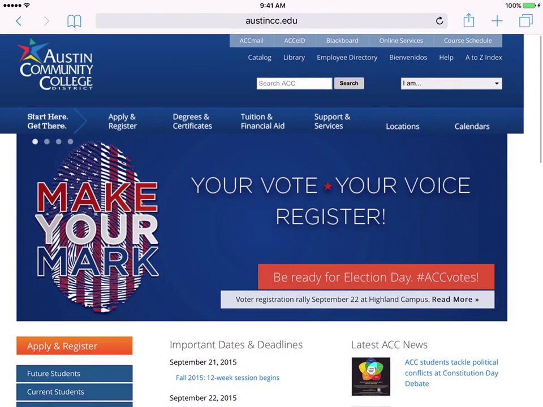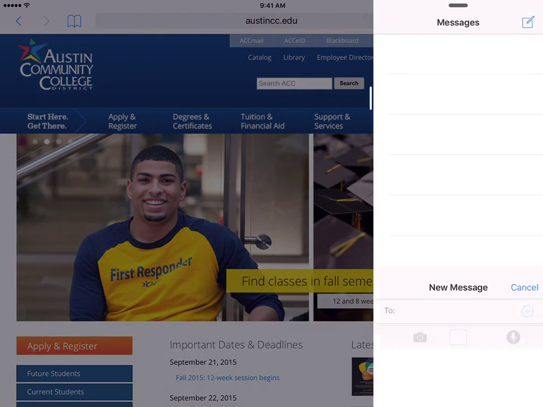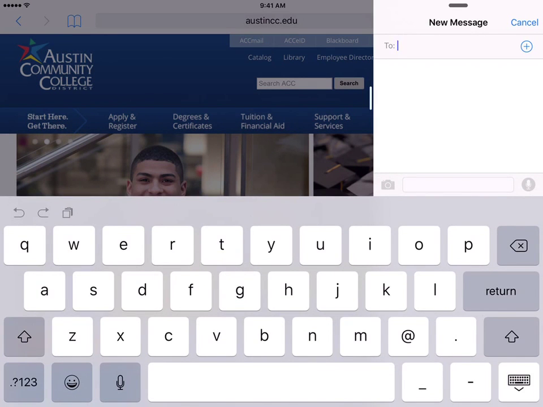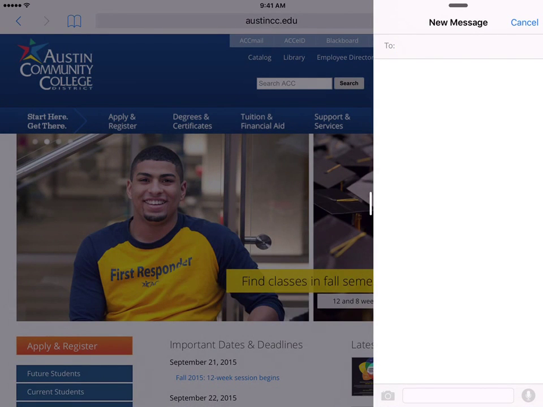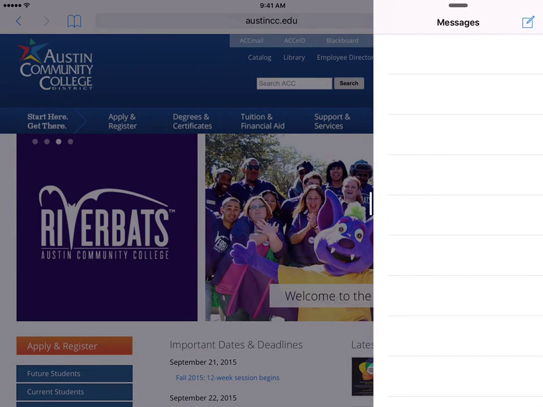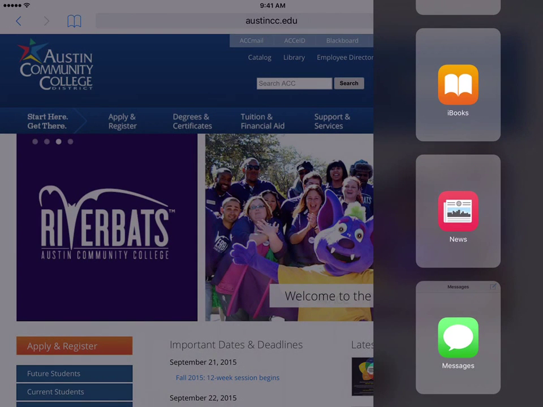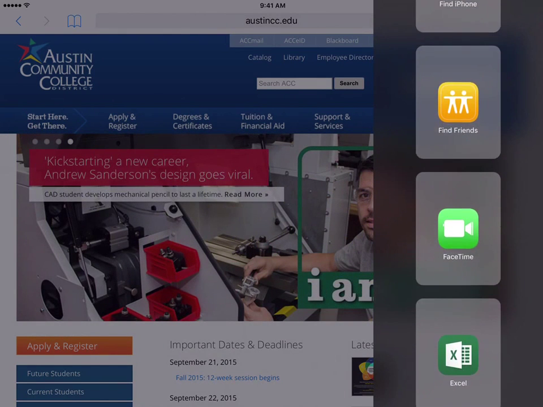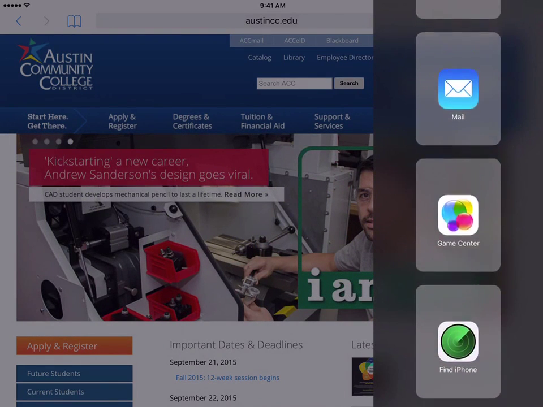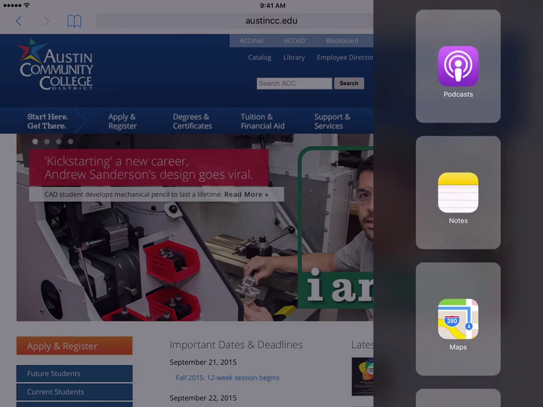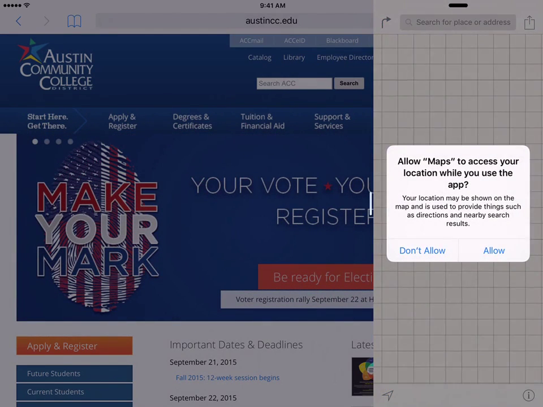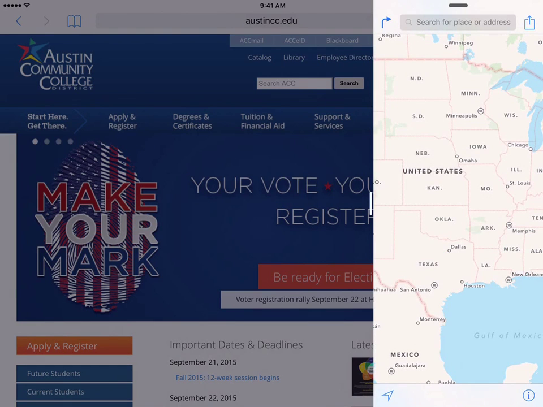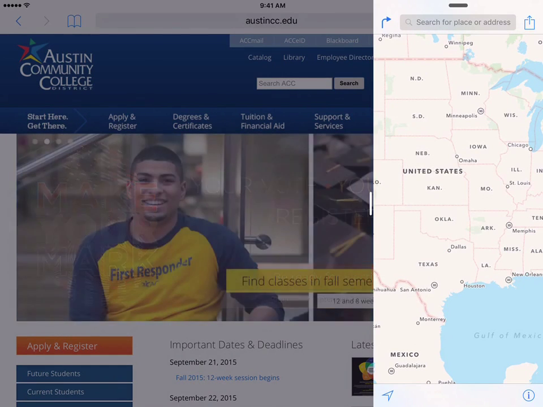So let's say I'm surfing the web here with Safari and I want to bring up another app or I need to do something else. If you swipe in from the right hand side, you can see, in the moment I was messing with Messages earlier, but what will generally happen is that will come up. Now these are all the different apps that I can currently open in conjunction with my browser. So if I wanted to open my Maps app, I click Maps and allow it to find out where I am. I'm on Wi-Fi here, so it's not really going to work.